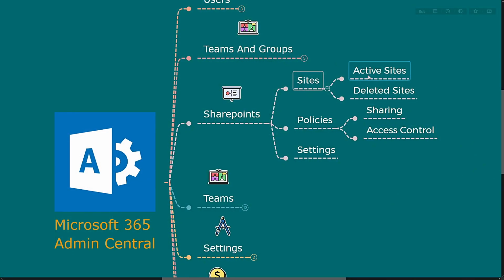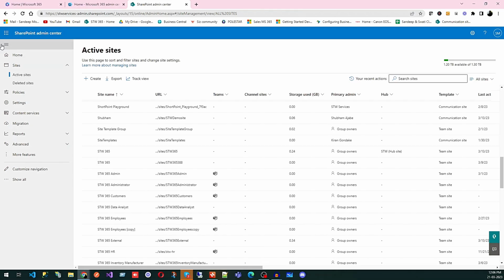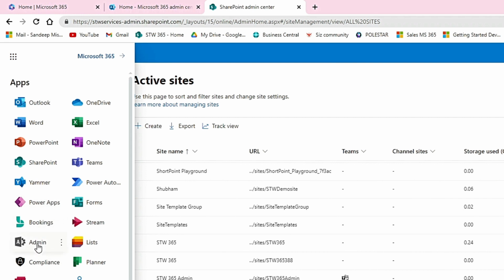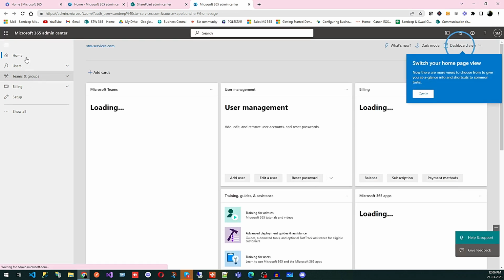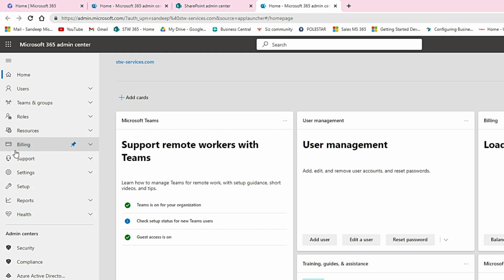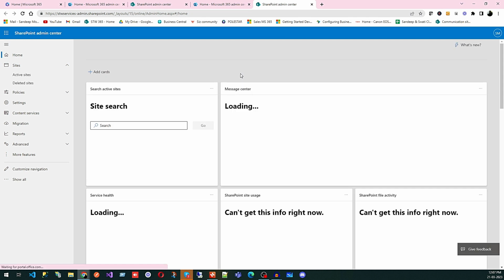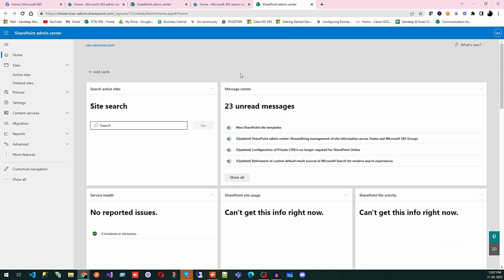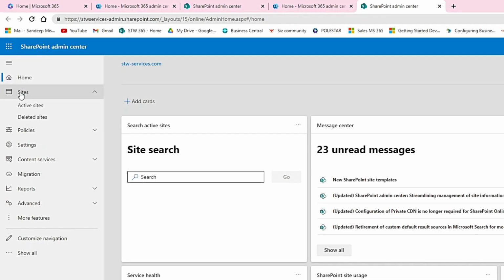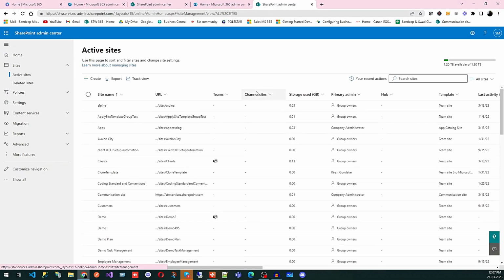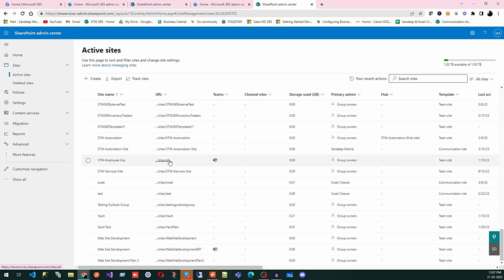So first we'll see what are active sites and what are deleted sites. Let me bring Admin Center here. You can click on App Launcher and then you will get Admin. And here, if you are not able to see SharePoint, click on Show All, and there you can see SharePoint. Click on SharePoint, and it will take you to the SharePoint Admin Center. Here you can see after Home we have Sites, and under Sites we have Active sites. Click on Active sites, and here you can see all the sites created within your organization.